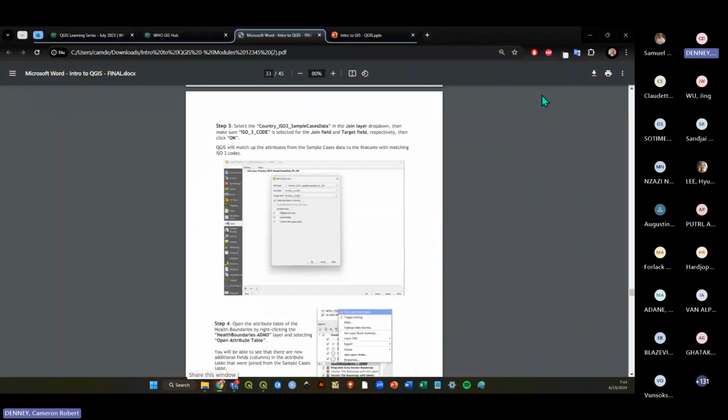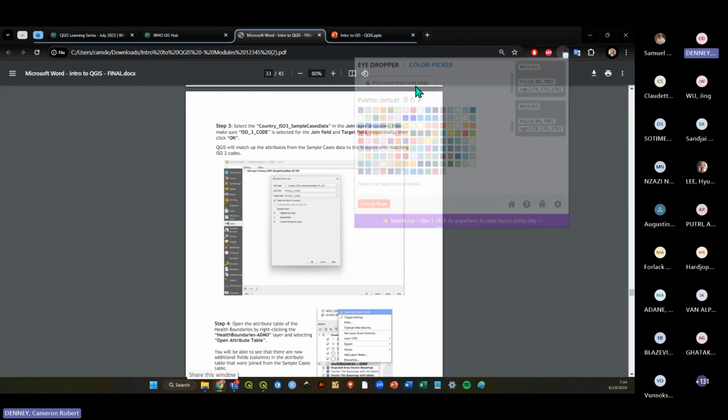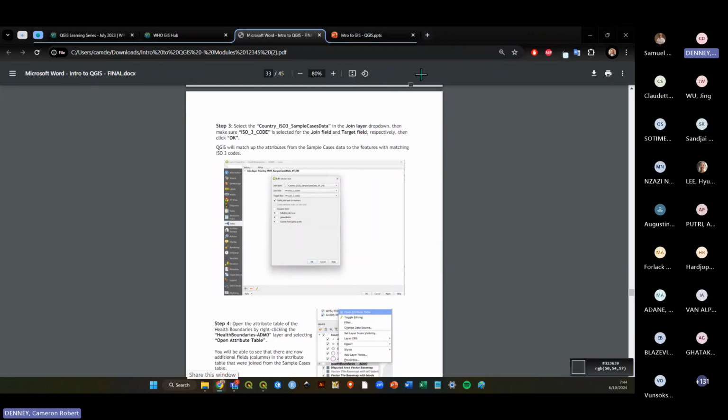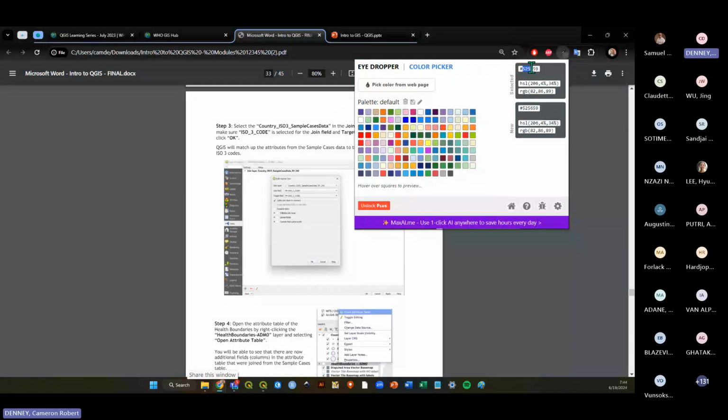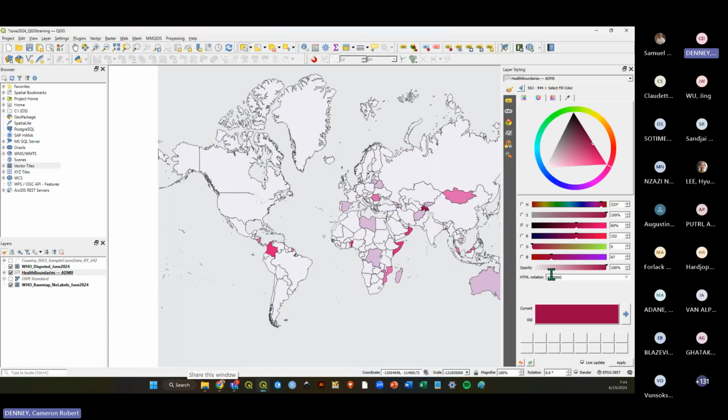So you can even do things, for example, like there's these add-ons, you can pick a color from online. So I can pick this gray color, for example. There's little add-ons that allow you to pick colors from a web page. If you want to match colors to another map, I can copy that color code and paste it here and grab that exact color.